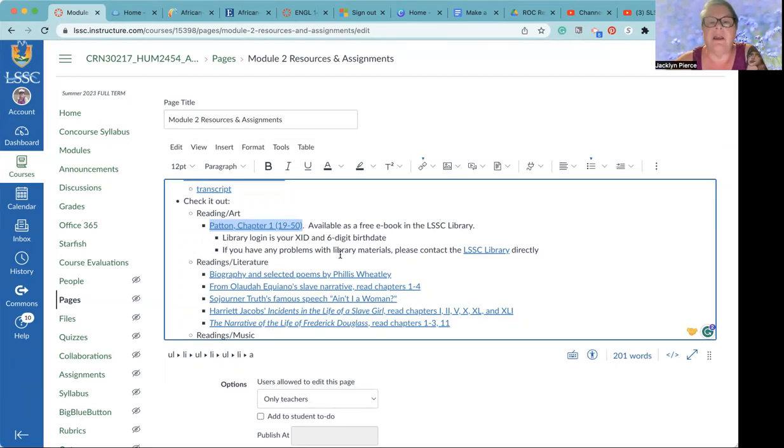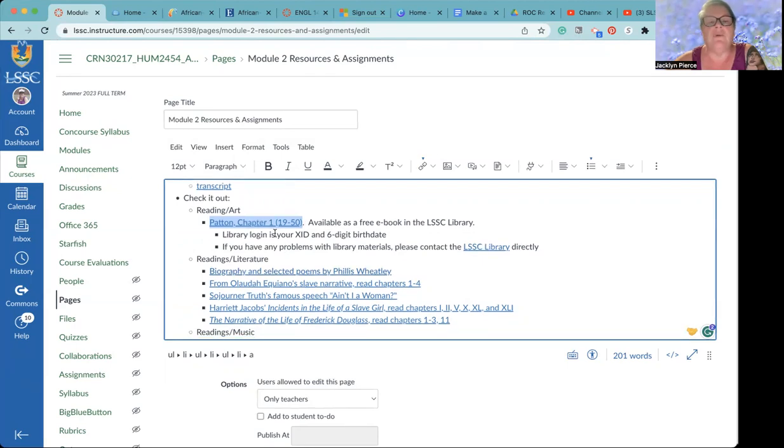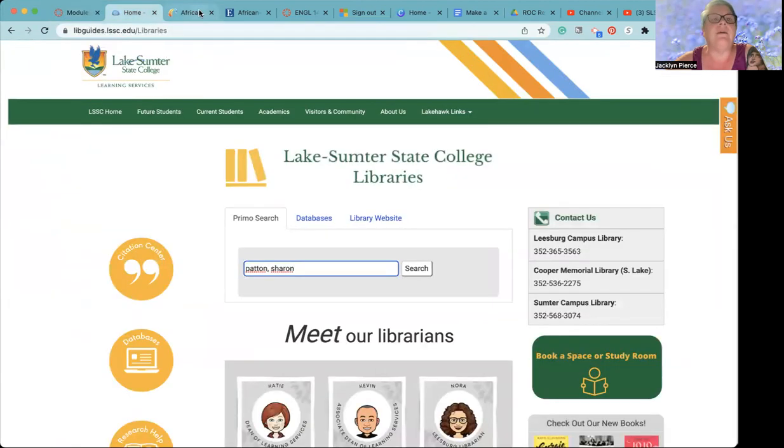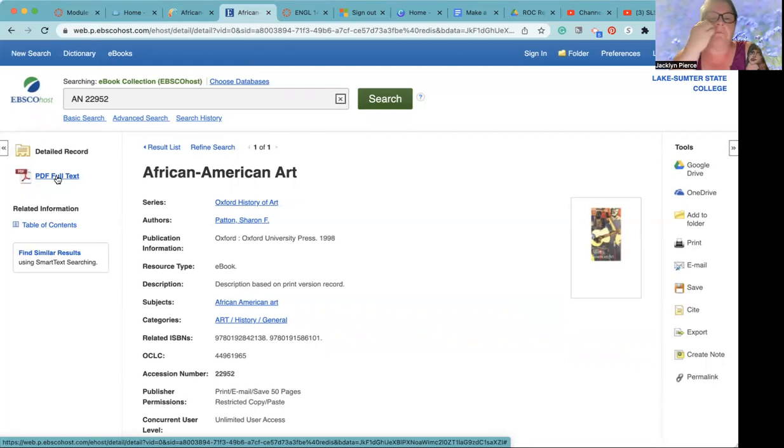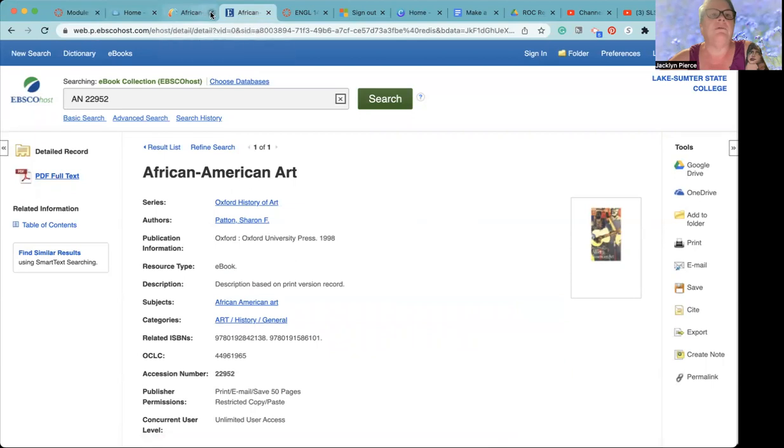You will have to log in still, but here's the link to the library information. So you are going to read chapter 1, which is pages 19 through 50. And as you can see, when you go to that book, where did it go? There it is. When you go to the PDF full text, I don't know why my computer's taking so long, but we'll let it happen.